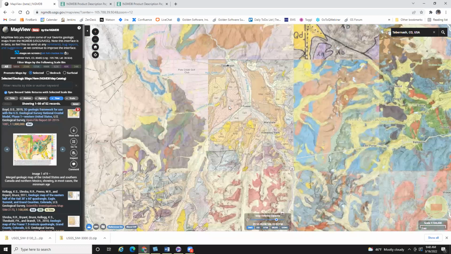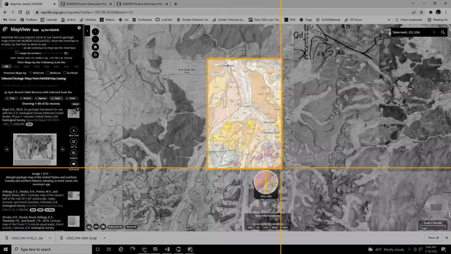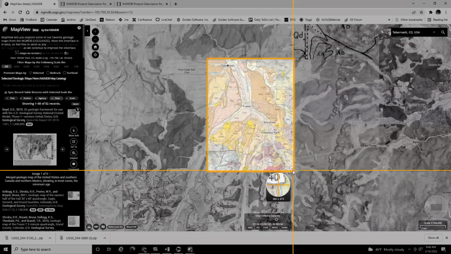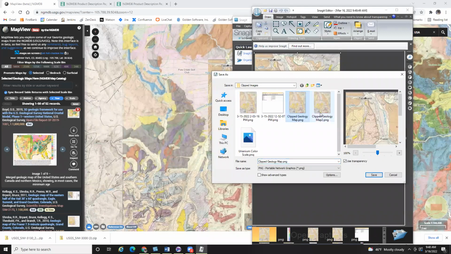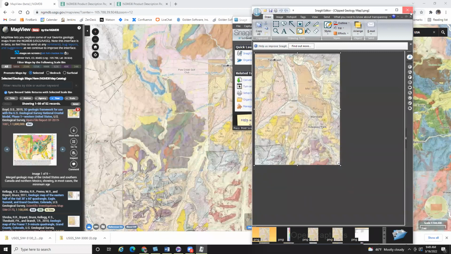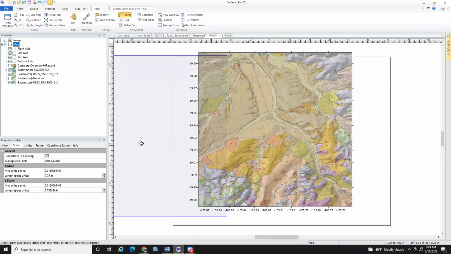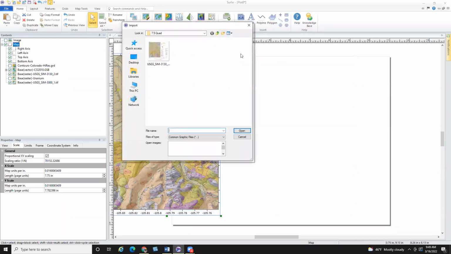I'm going to actually click off of it so I don't clip out that red section. Then I'm going to grab my Snagit tool again. I'm going to clip out this tile. I'm going to save it. Close down these tools. I'm going to flip back to Surfer, slide my map over just a little bit, and create a new map frame and base layer here from that clipped image.